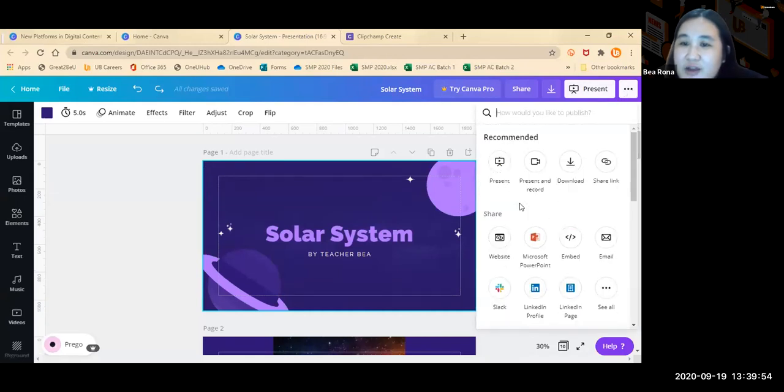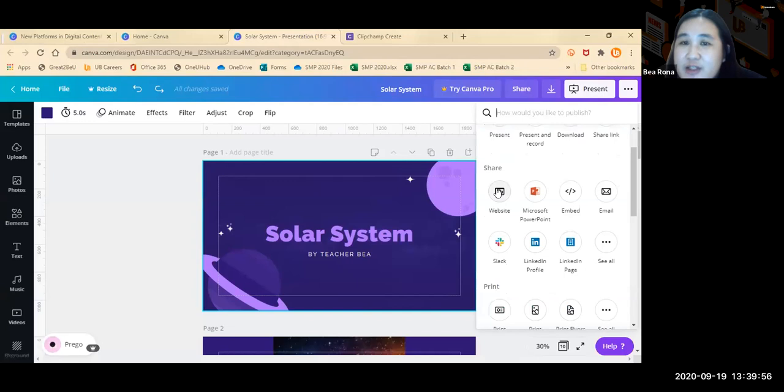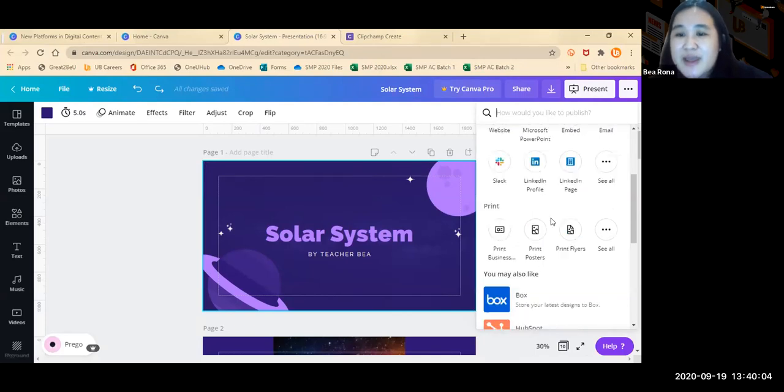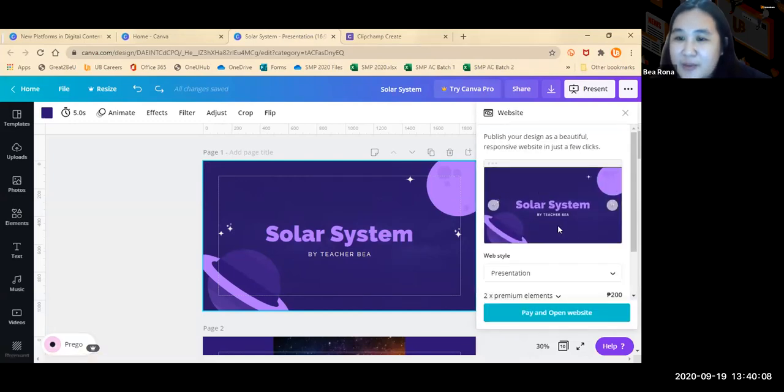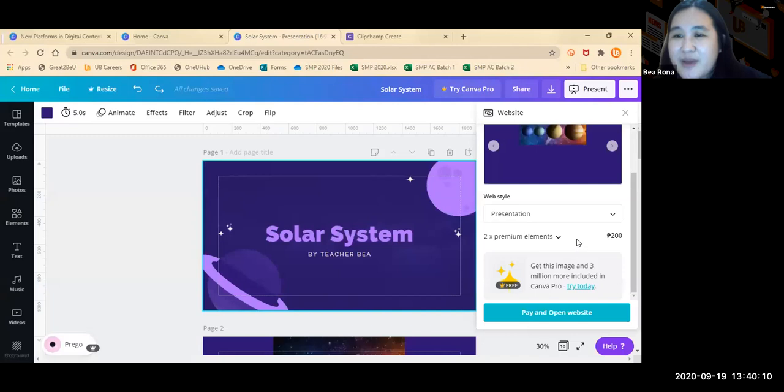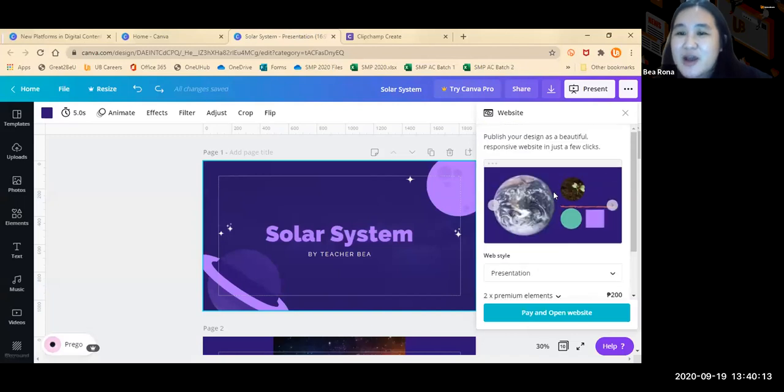And these are other types of sharing. So, pwede nyo siyang i-convert into a website if ayaw nyo i-share as a file. Pwede nyo siyang i-embed, pwedeng diretsong email, and such. For website, let's check. Ayun, may bayad, so hindi ko siya ma-convert. But more or less, yan yung styles kung website. Makikita nyo naman. It's free naman, more or less.